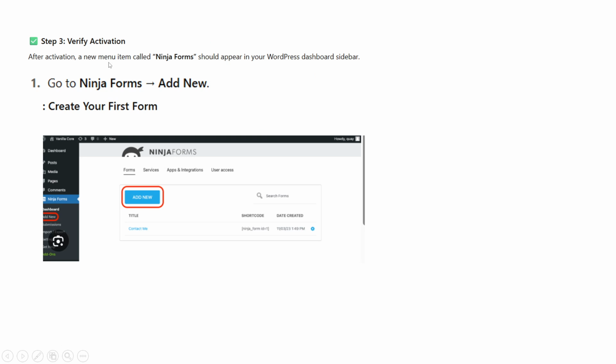To verify activation, look at your WordPress dashboard sidebar. You should see a new menu item labeled Ninja Forms. If it's there, you're good to go.